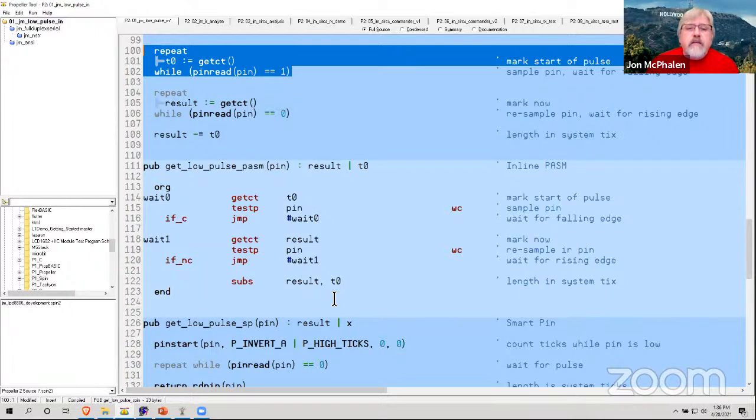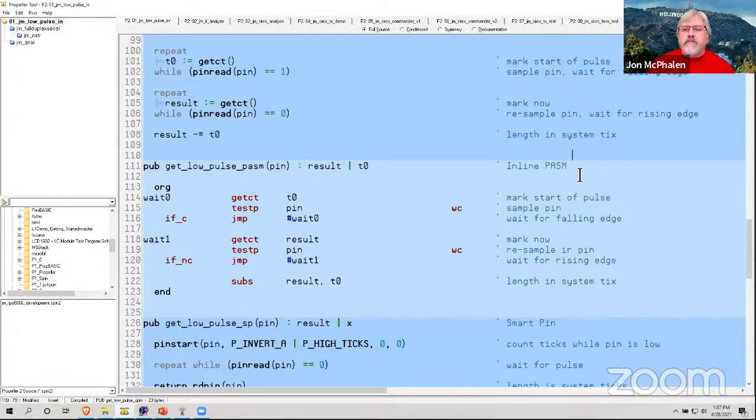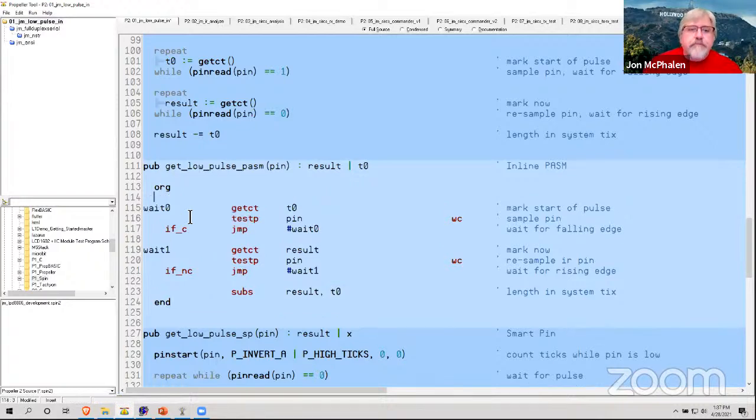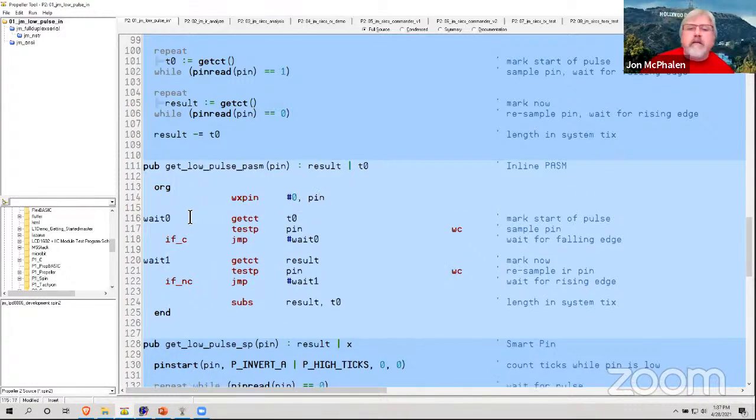Now, what I like in particular is that I can mix and match. So I can stick a little bit of assembly into a method like this, and theoretically, we should get a little bit more precision because we're in assembly and we don't have the overhead of the interpreter in between these instructions. But you'll see this does the same thing as this, just in assembly. Now, if I wanted to do this in assembly, I would say WXPIN 0, PIN. That does the same thing as pin clear, but in assembly.